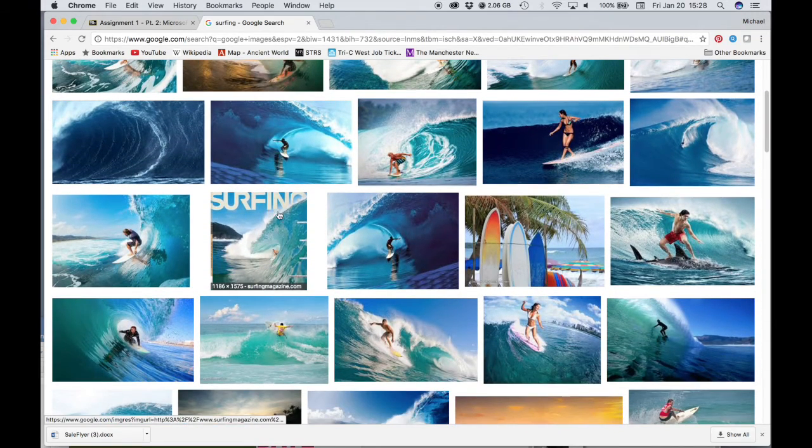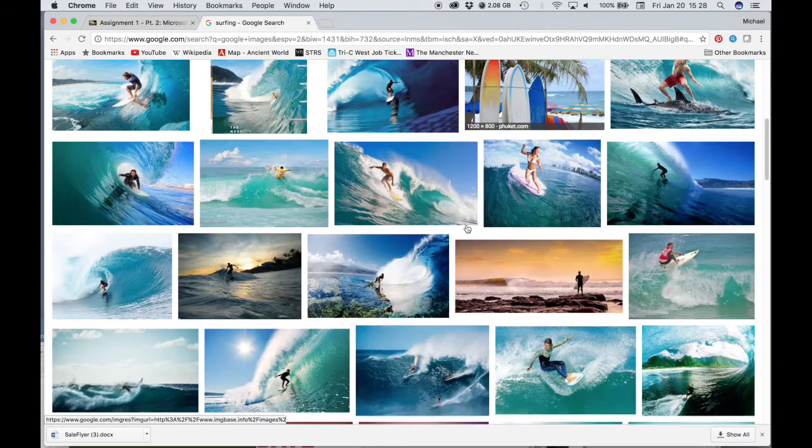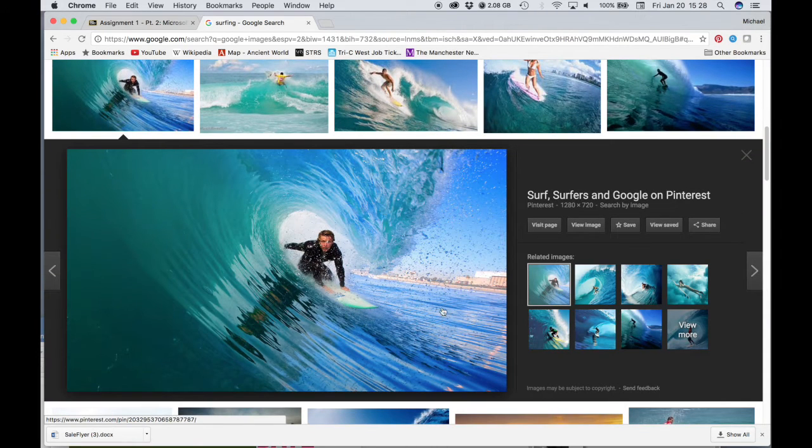I would avoid any images that already have type over the top of them. I don't want you to use anyone else's type. I'd like you to create your own. So I'm just going to choose an image that I think might work in my flyer. This one looks pretty good.